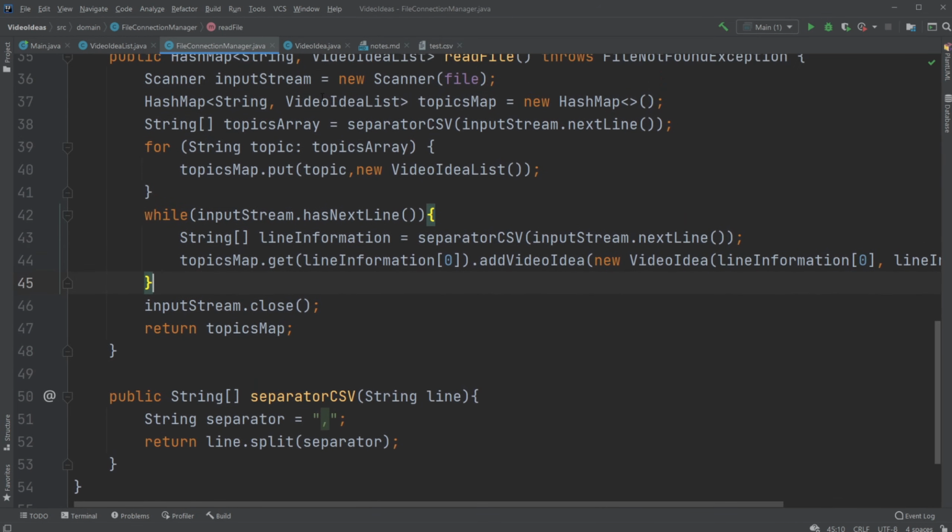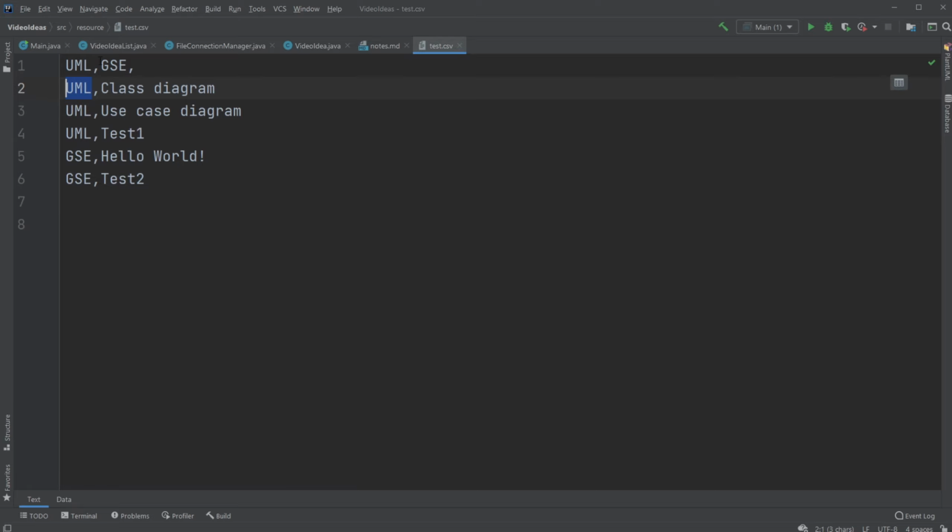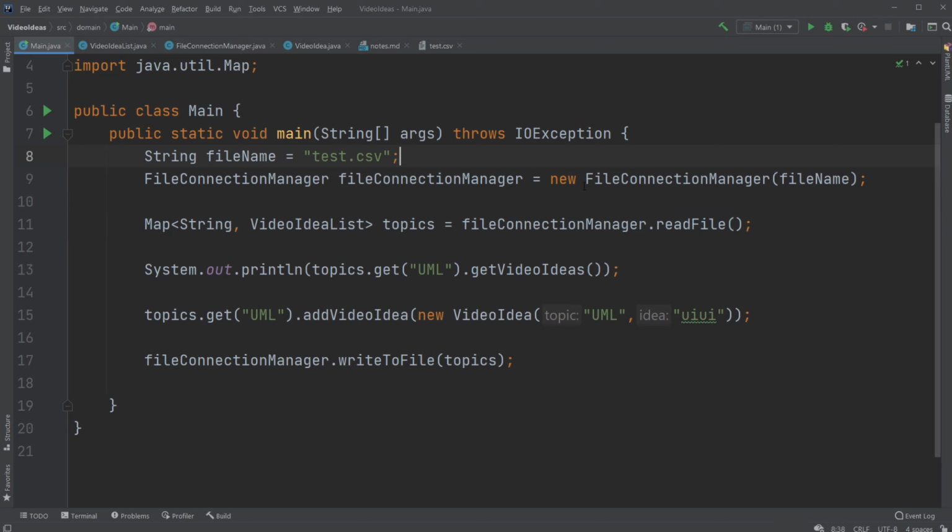So what this allows me to do is separate the different topics. Just to show through the example, I have a UML topic and a GSE, General Software Engineering, topic. And I am able to read from the file, and then I can just print based on the topics dot get UML, so get the topic UML, and get all the video ideas from the UML.